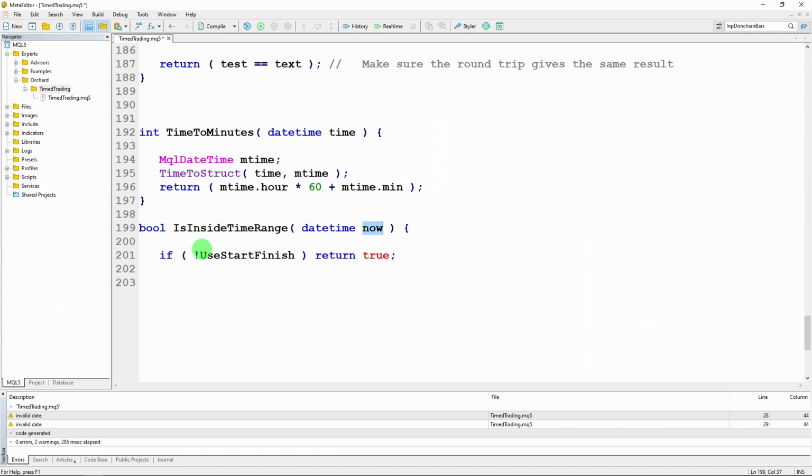This function doesn't care if you're using server time or something else, as long as the times entered match the time that you're using. And the first test, of course, if we're not using the start and finish, then I'm just going to return true. So if we're not using start and finish, then this is always inside the time range.